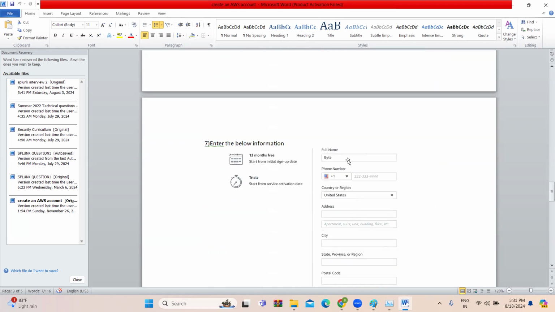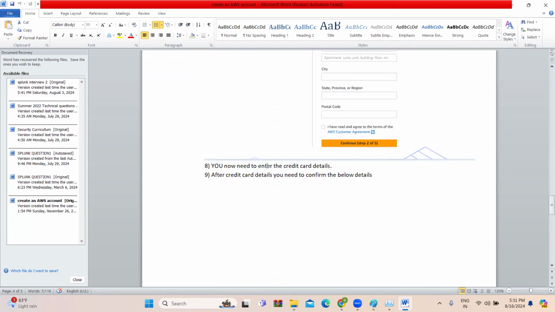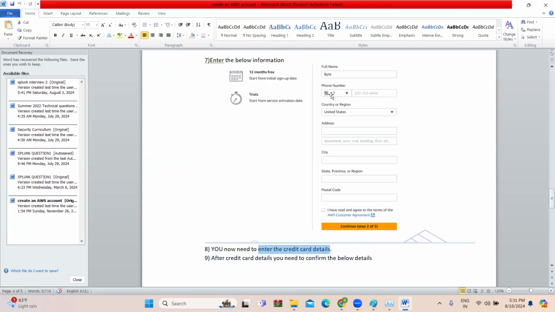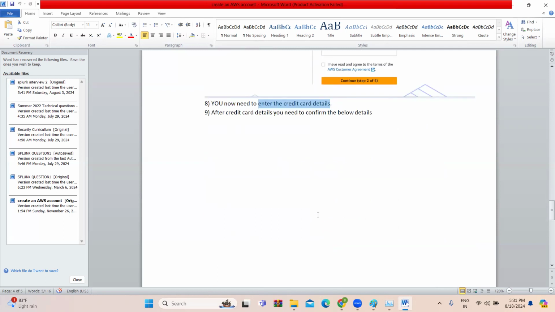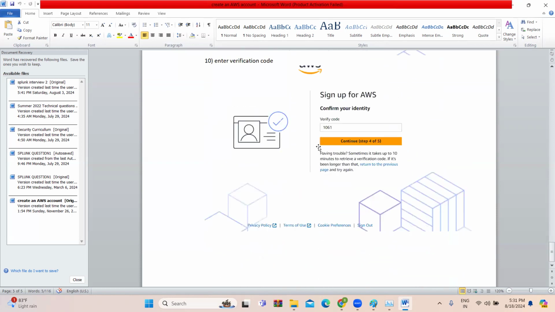Once you have provided your password, this is the main step, guys. Here you need to give your phone number details and other things. After that, you need to enter the credit card details. That screenshot is not added because of the credit card details, it's PII, right? It's not going to deduct any money. You just need to enter the credit card details.